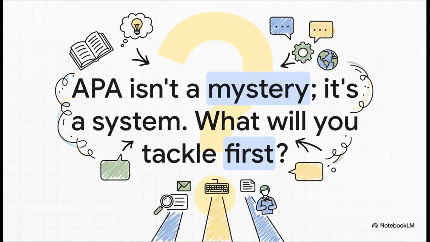So here's the bottom line. APA isn't some big, mysterious code meant to confuse you. It's just a system, a logical way for us all to be part of the same academic conversation. You've got the basic toolkit now, so the only question left is, which part of your next paper are you going to tackle first?